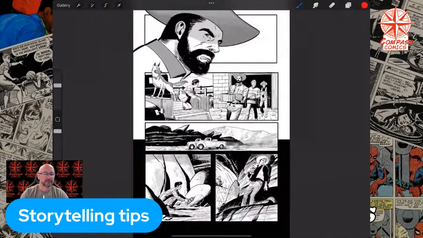Now, here's an example of a page where a lot of information is being displayed through captions, we're watching these characters going back or leaving the main scene to go and do stuff.